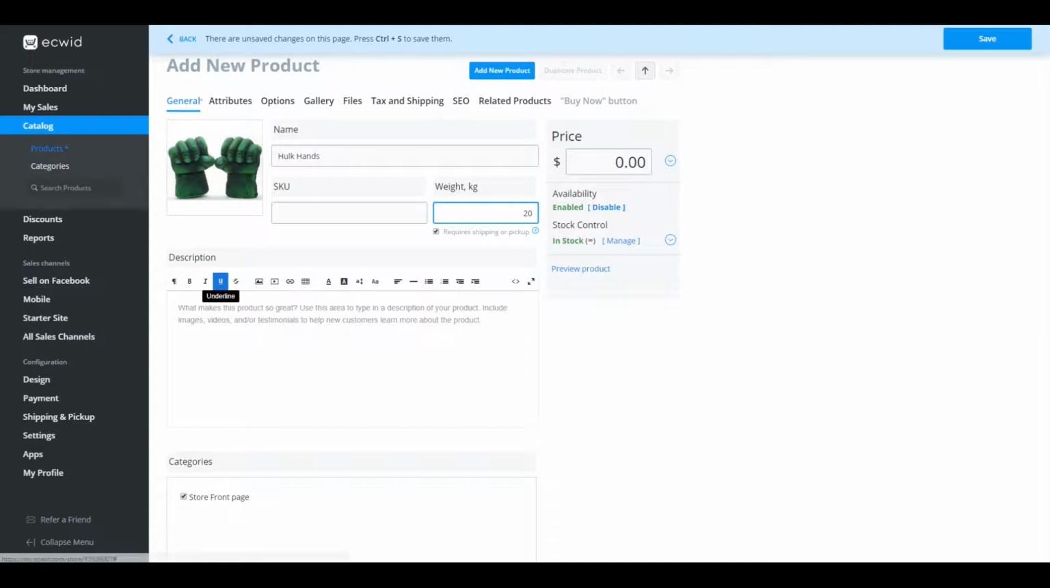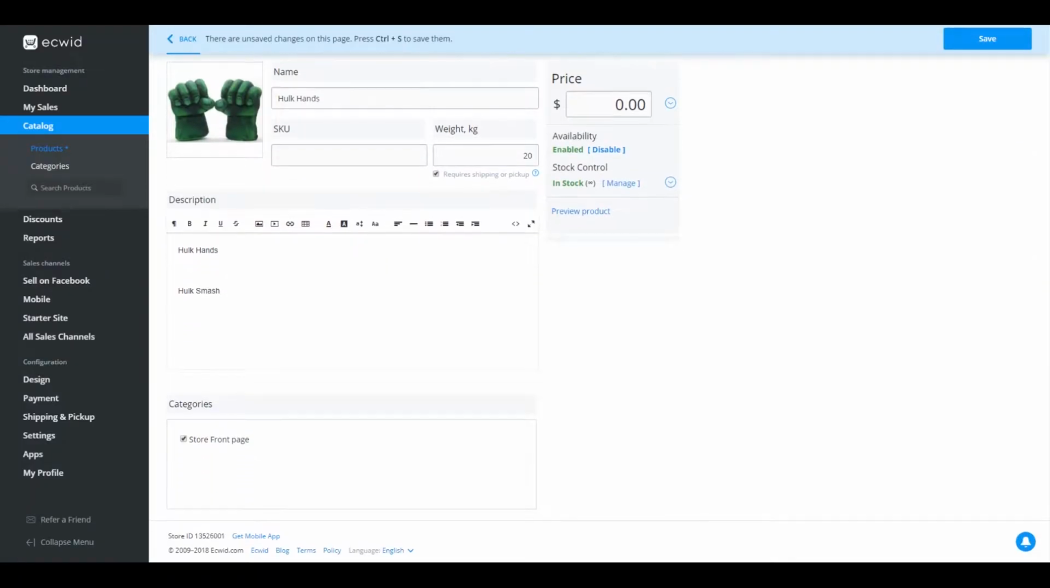Just underneath this, we're looking at the description. So in here, I'm just going to put Hulk Hands. We're going to go Hulk Smash. We're going to head down to categories, which is down the bottom here. At the moment, the categories is just basically a storefront. So that's all that it does. It's just promoting that item in the storefront. Later on, we can set up other categories. So we could put it in the categories called Hands or Green or Marvel, DC, that kind of thing. And we can categorize it throughout your shop, so it's easier to find.